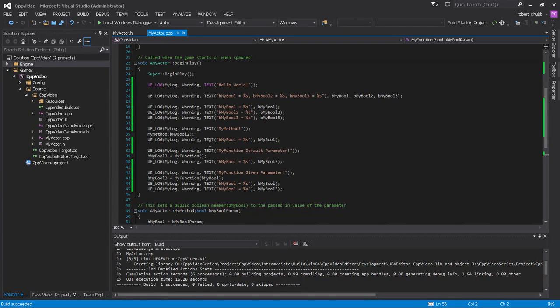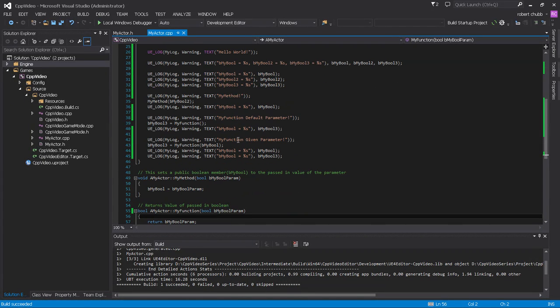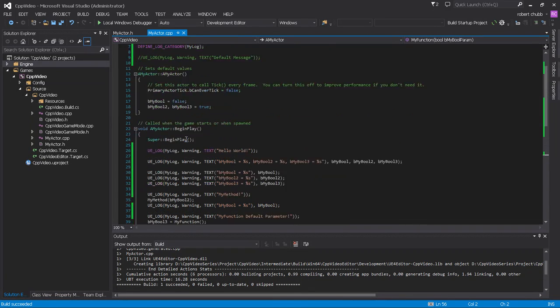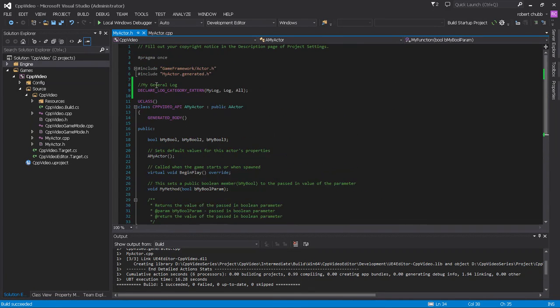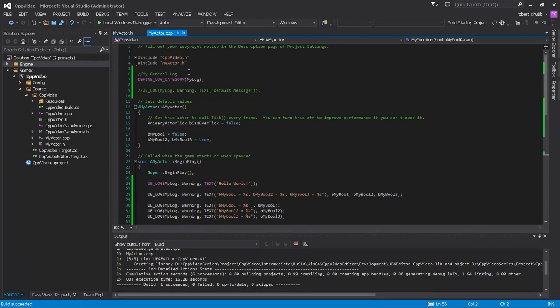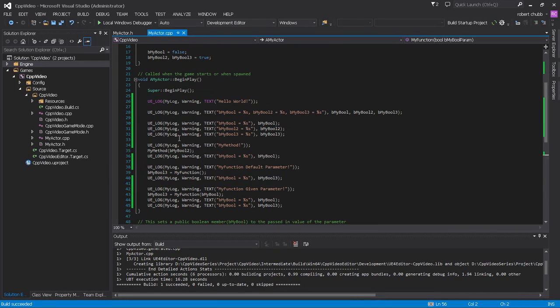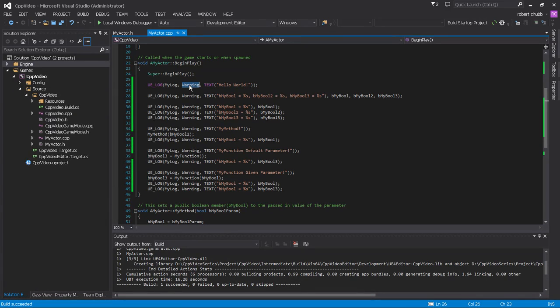Alright, great. Now when we run this and open up our output log, because we have defined a log category to be an external log, we're going to be logging it to the output window in warning, which is essentially a color. I believe warning is yellow, and if you want a regular log color, you can tell this bit to be log instead of warning.